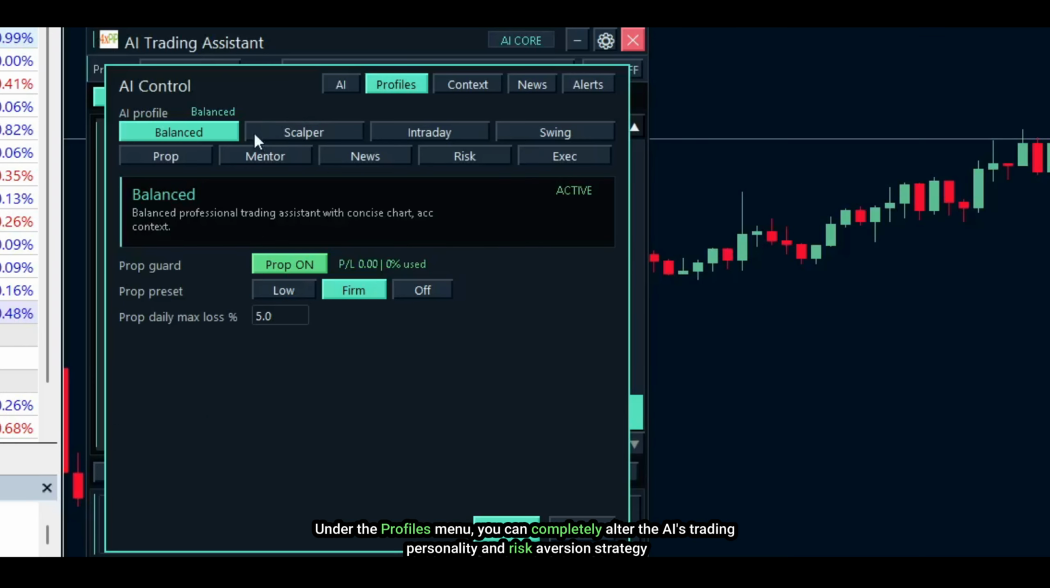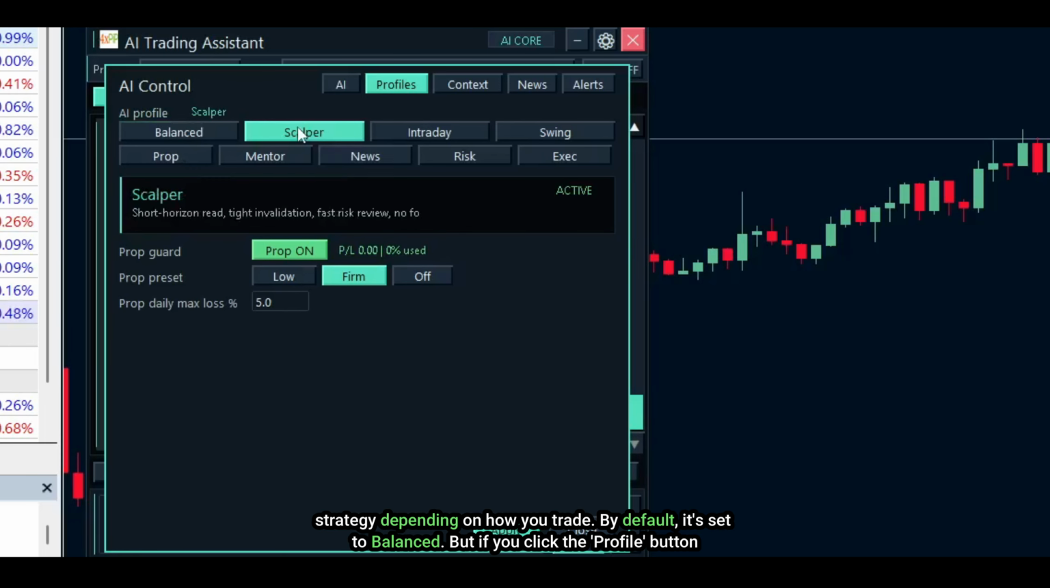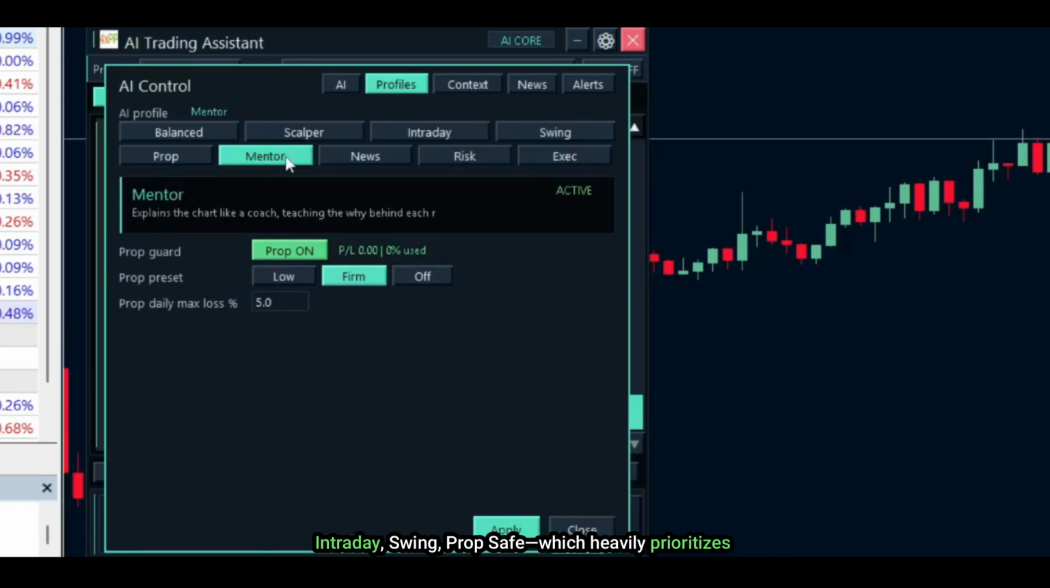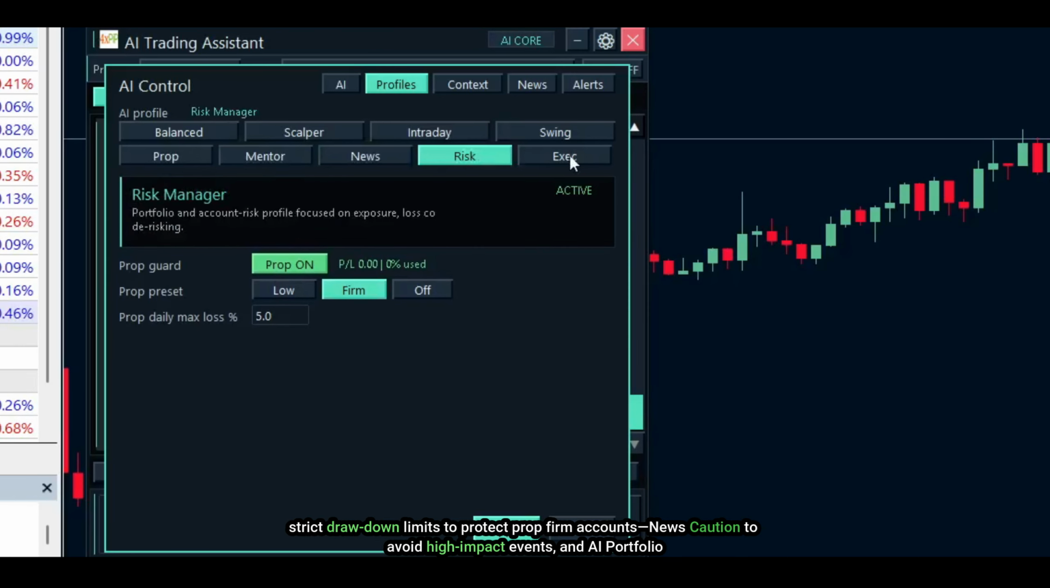Under the Profiles menu, you can completely alter the AI's trading personality and risk aversion strategy depending on how you trade. By default, it's set to Balanced, but if you click the Profile button, you can cycle through specialized modes like Scalper for tight, high frequency setups, intraday, swing, prop safe, which heavily prioritizes strict drawdown limits to protect prop firm accounts, news caution to avoid high impact events, and AI portfolio.